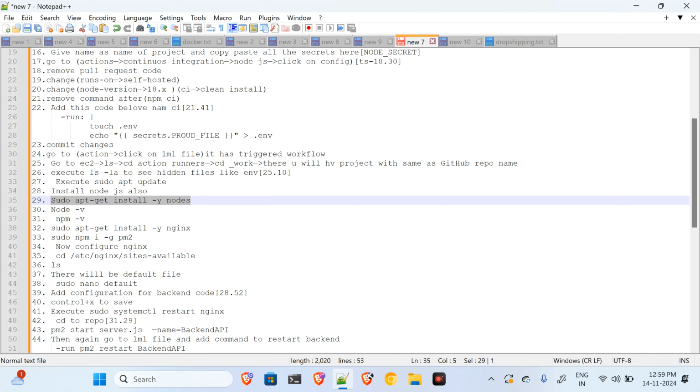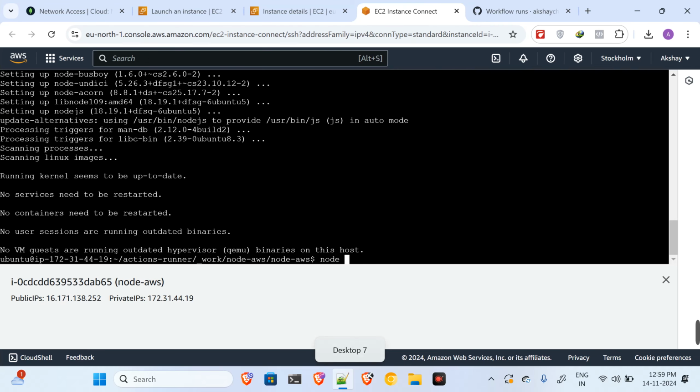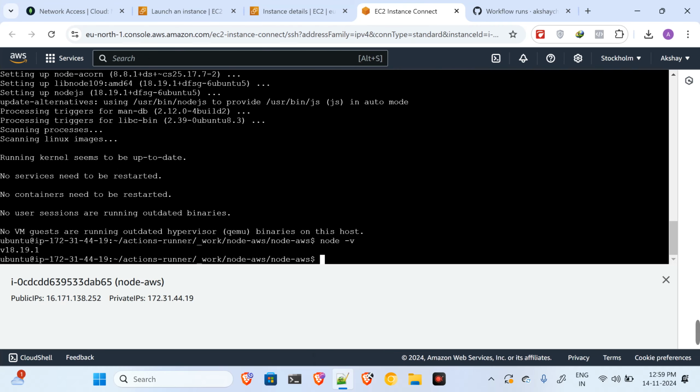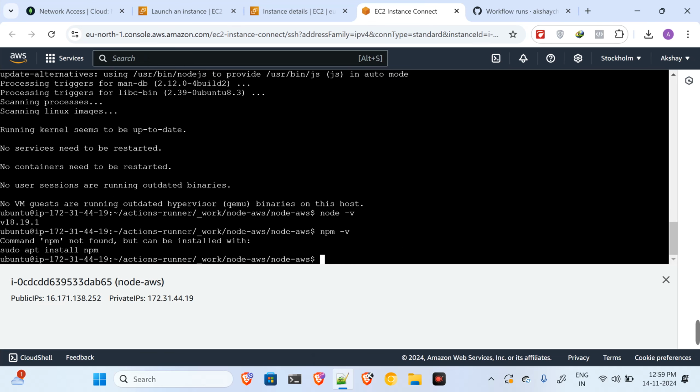Then we have to check whether node.js and npm are installed or not. So I'll say node -v and npm -v. Okay, so npm is not installed, so I'll do one thing: sudo apt install npm.